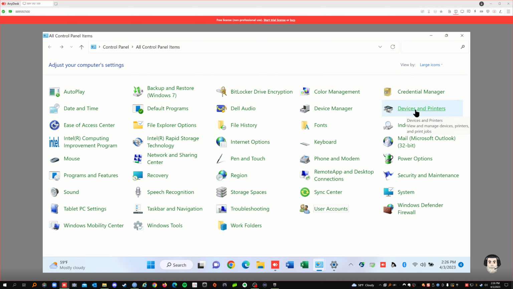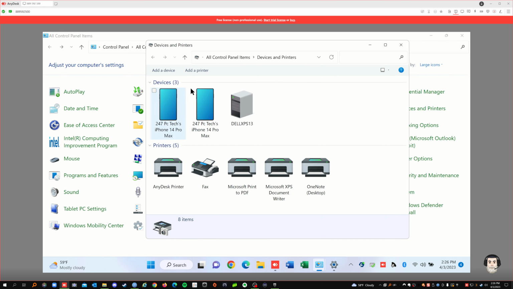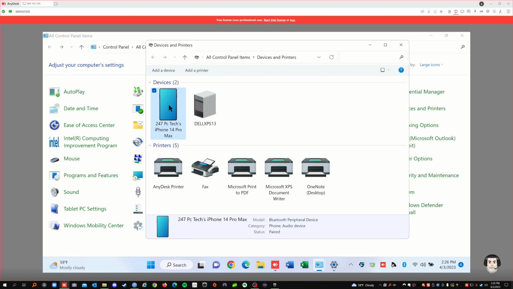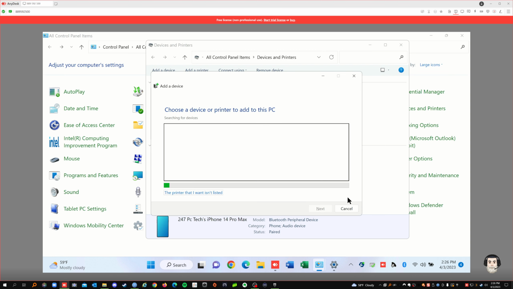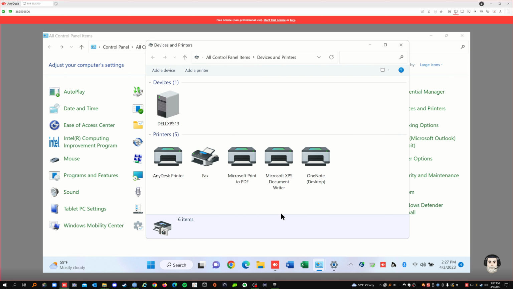The next one is very important. It's Devices and Printers. So you click on that. This is where you add your devices. Let me remove this. This is my phone. You don't need it anymore, because I had my phone connected when I did the Wi-Fi on my phone. So okay, yeah, there you are. You don't need these two. So this is where you add a printer, add a device.